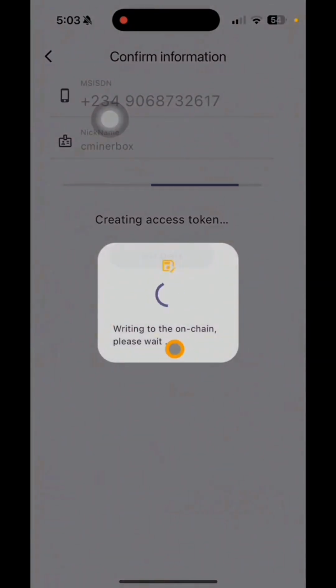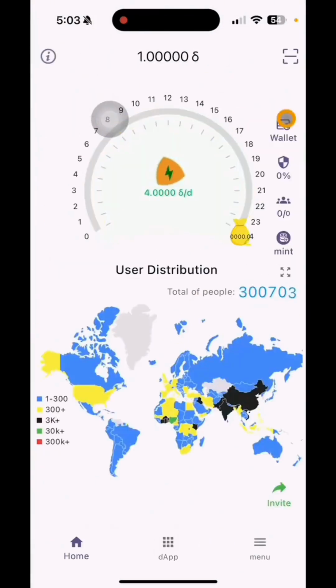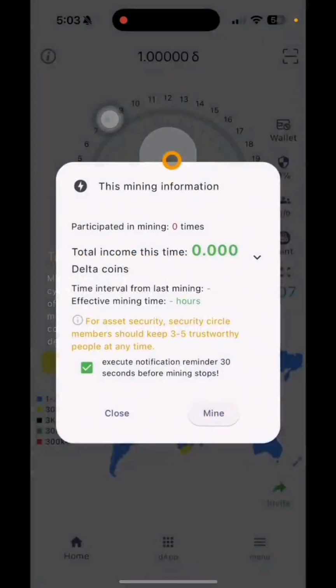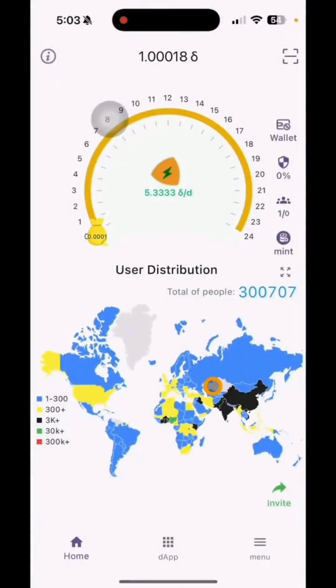So you have to just wait for this, then you can go in, and your mining has already started. Then you tap here to start mining. You tap here to start mining. That's all about to go on with that.